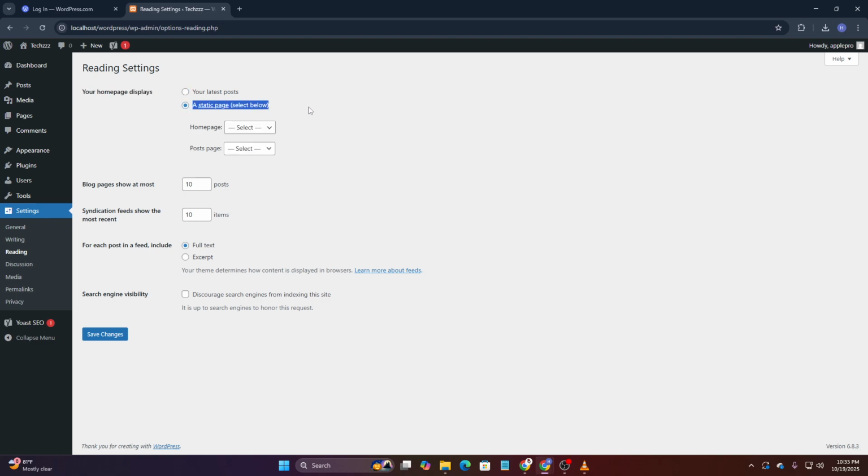Next, choose your preferred page from the drop-down menu. Pick the one that best represents your site's core message or content. Take a moment to review all options. This is the page every visitor will see first, so choose wisely. Finally, scroll down and click Save Changes.